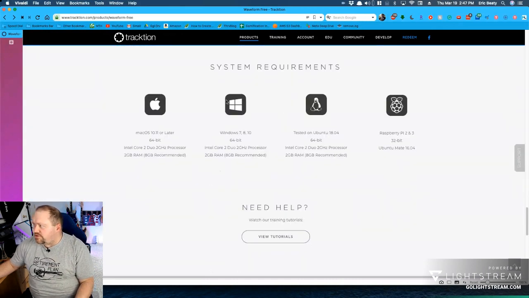So you have some different system requirements here. You can use it on Raspberry Pi 2 and 3. You can use it on Linux, Windows, Mac OS 10.11 or later. So it can go all the way back to 10.11, which I don't know exactly what that would be. We're at 10.13, so that's probably either Sierra or High Sierra. So if you're way back then, you can use it on this. They do recommend 8 gigs, and that's what I have.